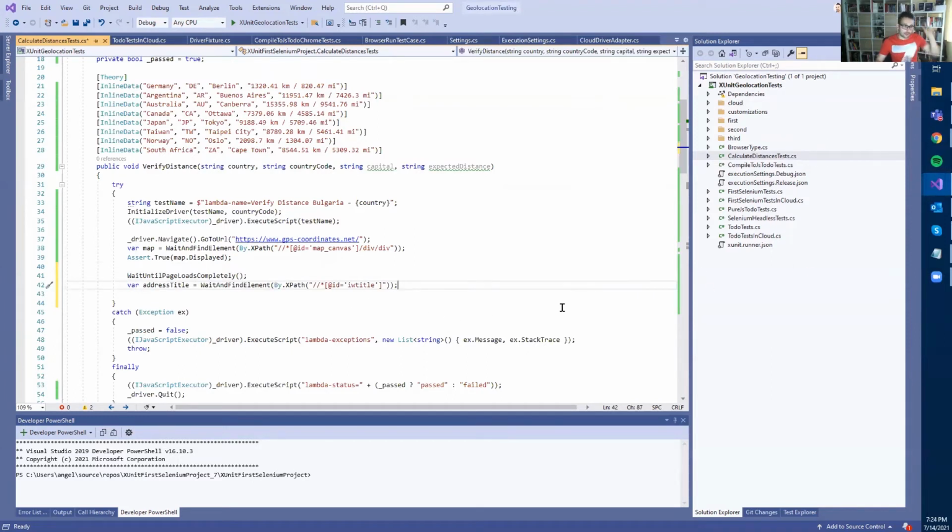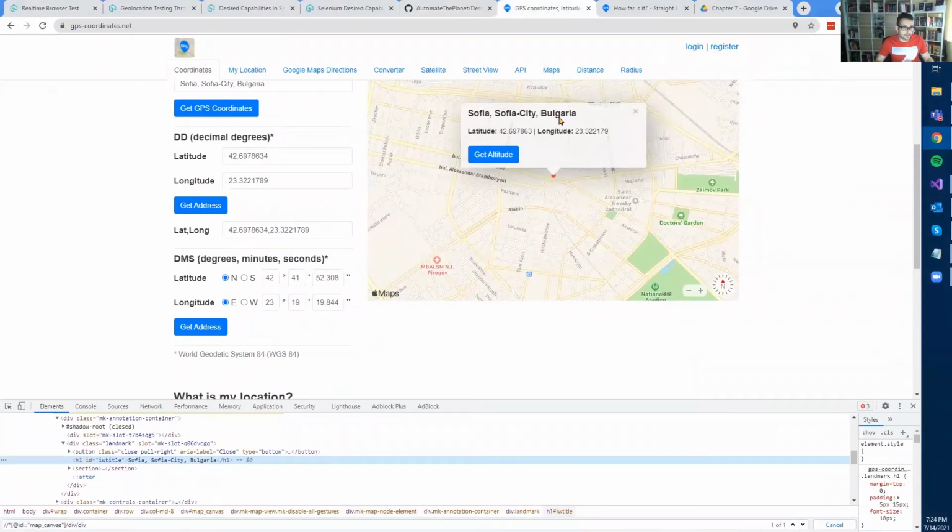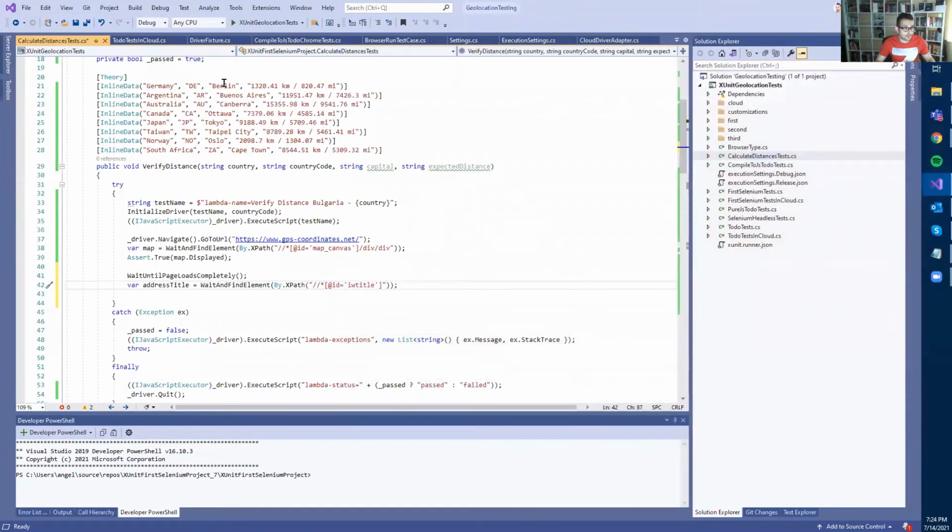And after that, I want from this title to get only the last part here, the Bulgaria. So I need to split it by comma and get only the last part, and then concatenate it with the particular capital of this country. In our case, this will be Berlin, then Buenos Aires, whatever, right? So in order to do that, I will create a new variable, address, equal to address title dot text.